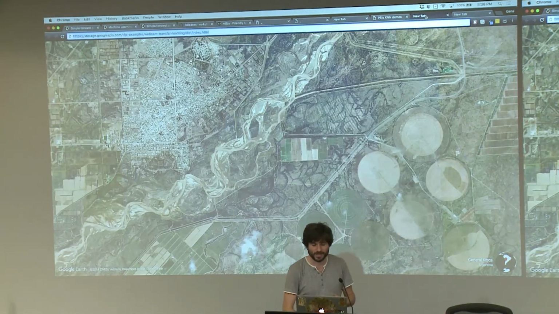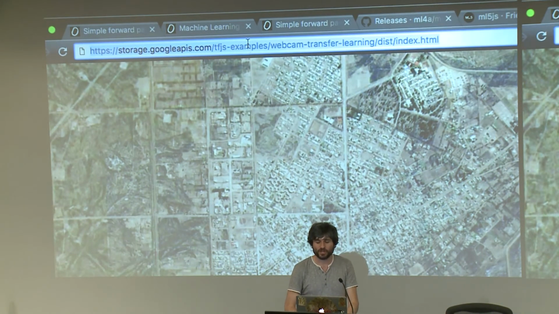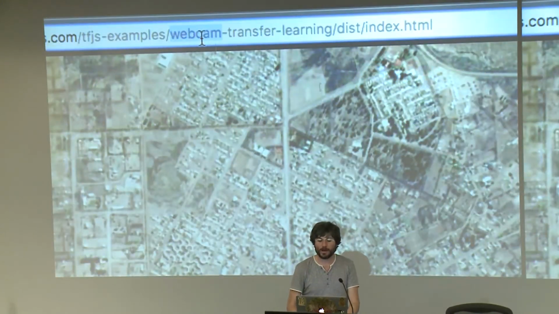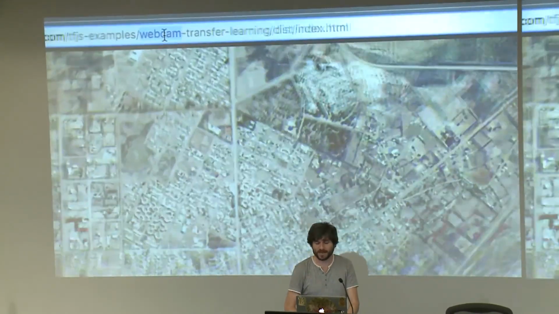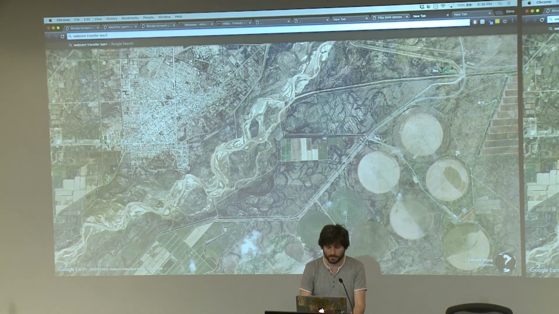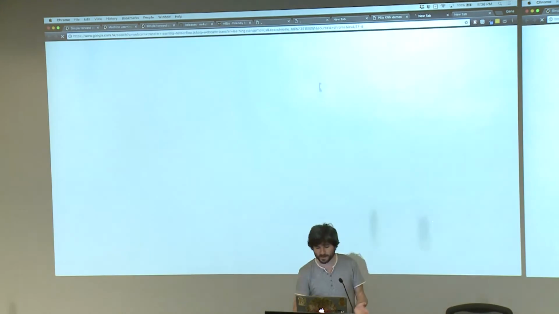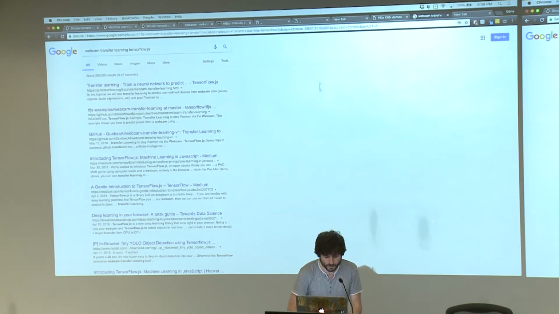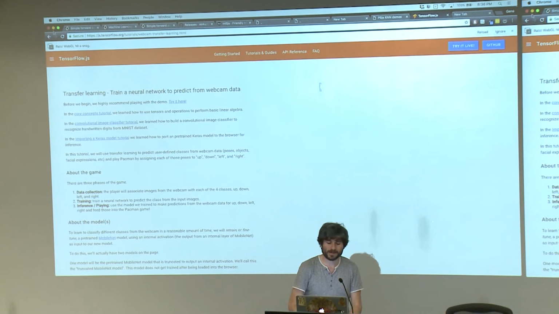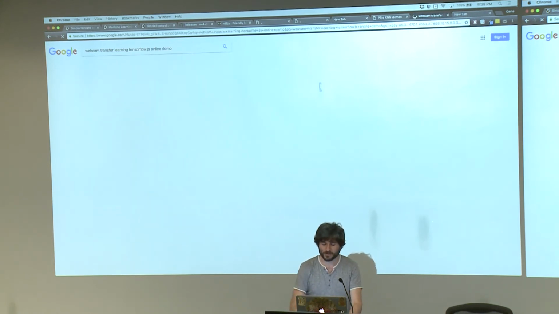So here's the demo I wanted you to do. And this one's really hard to actually find, so instead of memorizing this, just Google webcam transfer learning TFJS, something like that. If you Google webcam transfer learning tensorflow.js, it should be the first result. Is it this one? Oh, wait a second. Maybe it's not the first result. Oh, it's not the online demo. I just want to get the fastest way for you guys to find the link.